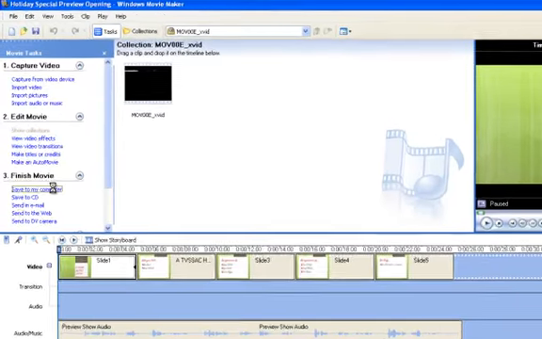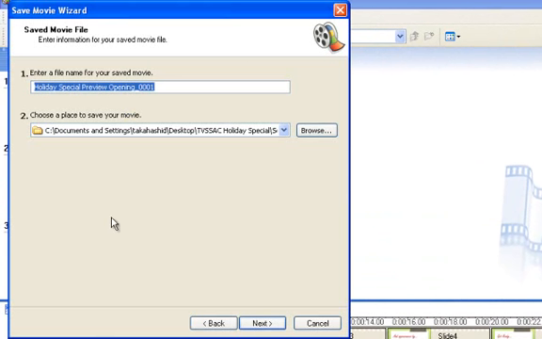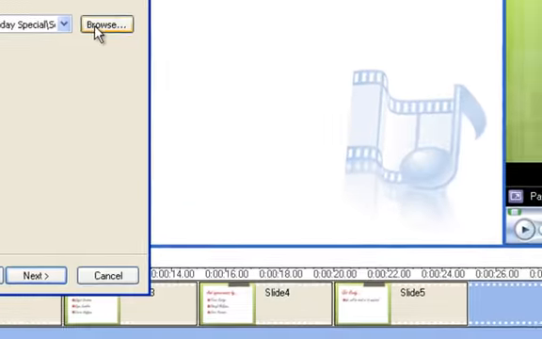It'll bring up this window, and you can now make a name for your movie. By default, it will just sort of name it after the file name, so if you want to name it something else, go ahead. And then you can select where you'd like to save it.